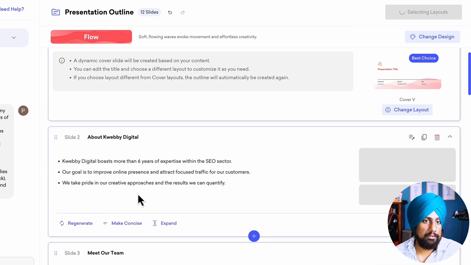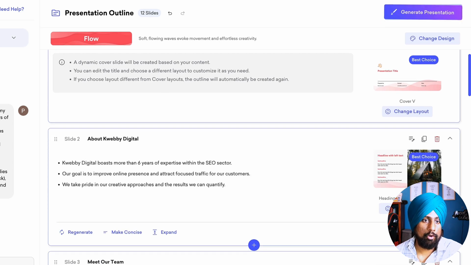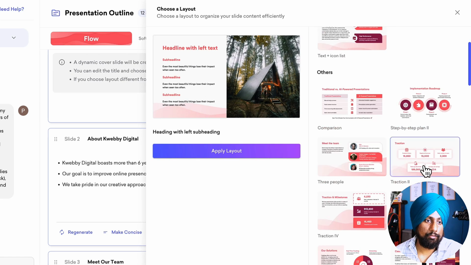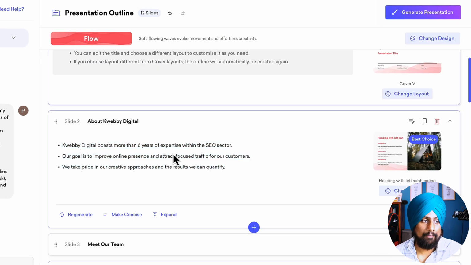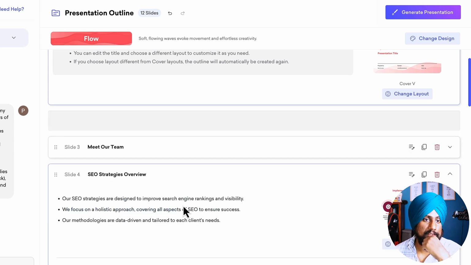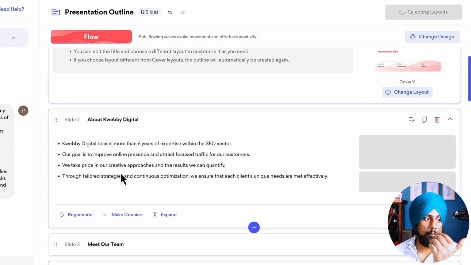Okay, so it will not only regenerate the text, but it will also regenerate the layout as well. So if I click on change layout, I just want about my organization. So this is perfect, but for the left side, I want to add more points that say about my organization. So if you click on expand here, it will create more points.